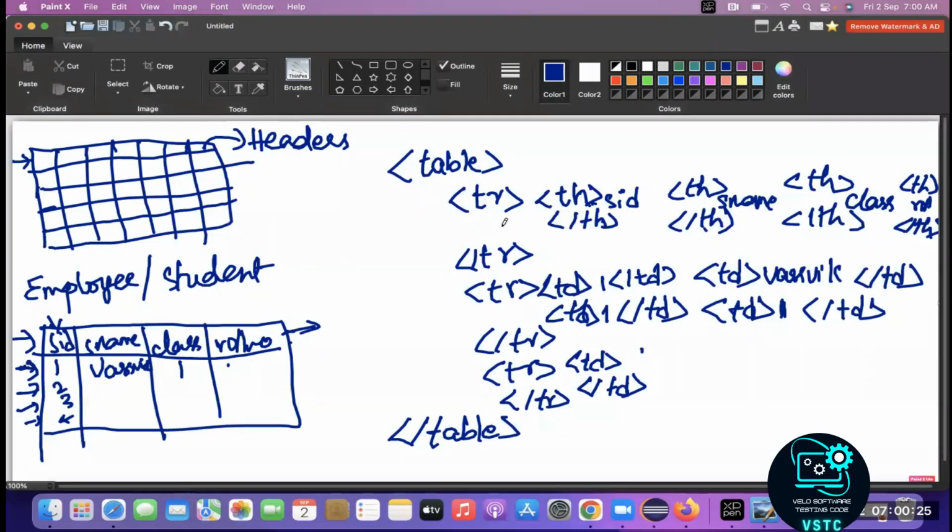Div tag means dividing the web page into multiple parts. Suppose this is the web page, and you want to divide it into, like this, 4 parts. This can be done by using the div tag. So you can divide the web page into n number of parts by using the div tag.